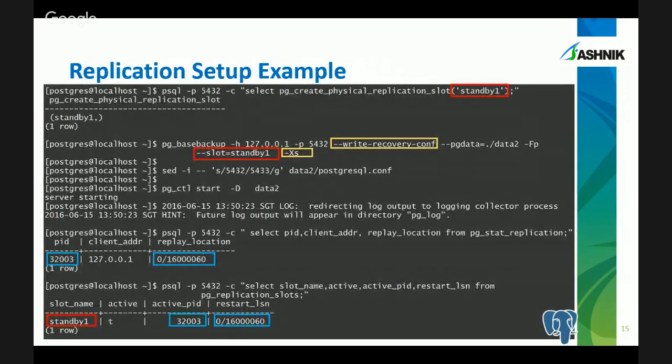Now, with 9.6, as you can see, you can create a new slot on the primary server. That is what you see as the first statement on the screen. And then, while taking the backup on the standby server, while running the backup command, you can specify the slot name. And as you see, this time there is no warning, because while the backup was going on, the primary server was ensuring that all the files which are required for the backup are being retained.